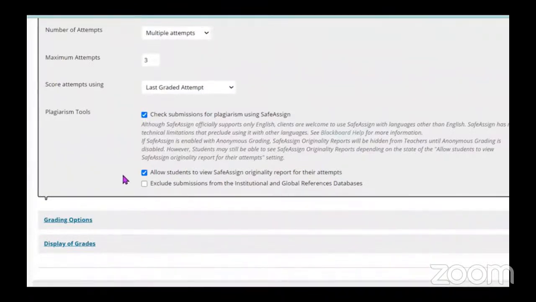And if you want the students to be able to see their SafeAssign originality report when they're done, so that they can look at what they have been plagiarizing, or maybe not plagiarizing if they've done a good job, it might be nice for them to see that and see what you see.